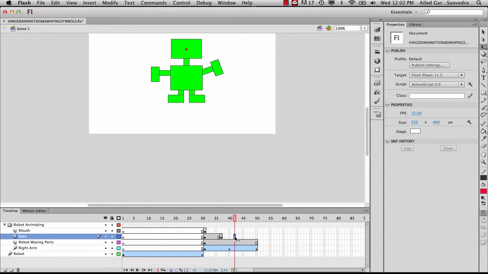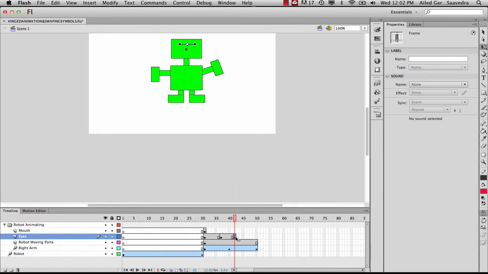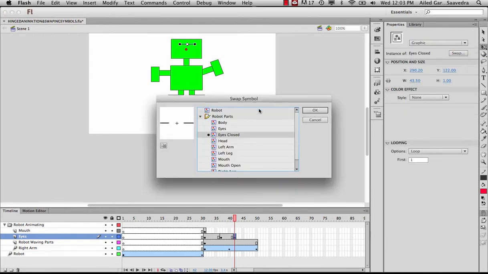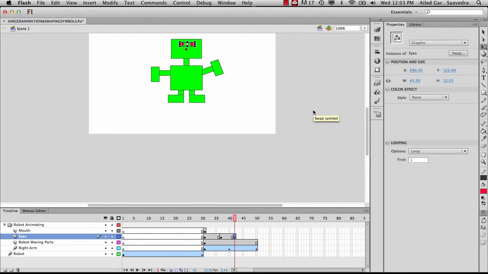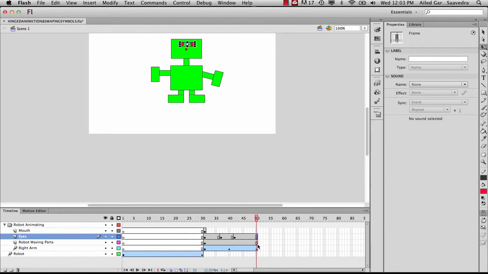So I'm just going to go ahead and extend the timeline here. I'm going to right-click, and I'm going to insert another keyframe so that I can then swap again to the open eyes symbol. Then here, in this new keyframe that it created for me, I can select these eyes here. I can swap again, and then swap back over to the open eyes, which are these ones, and okay. All right, and then I'll just extend the timeline. I don't want to animate anymore, so I'm just going to do insert frame. I don't really need a keyframe here.